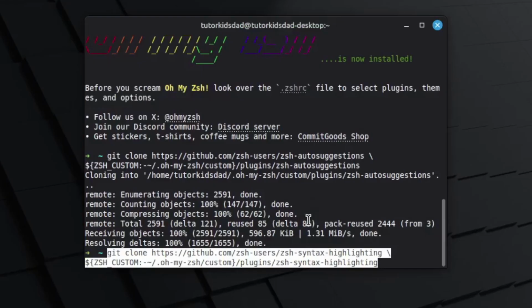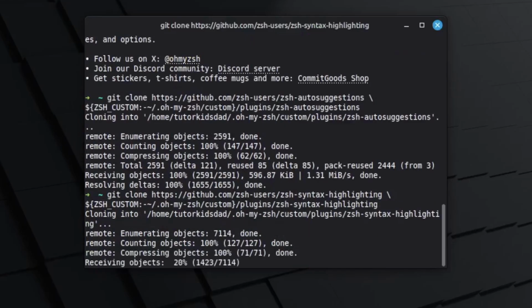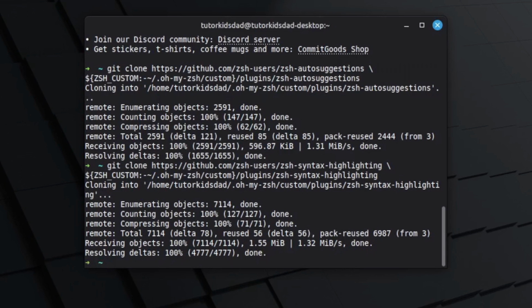The second plugin is syntax highlighting. If you type a wrong command or path, it turns red. If the command is correct, it turns green. Simple, clean, and very useful.